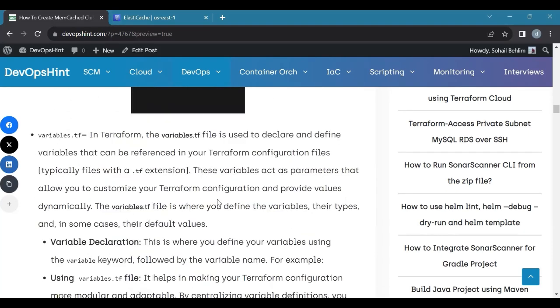So variables.tf. In Terraform, the variables.tf file is used to declare and define variables that can be referenced in your Terraform configuration files. These variables act as parameters that allow you to customize your Terraform configuration.